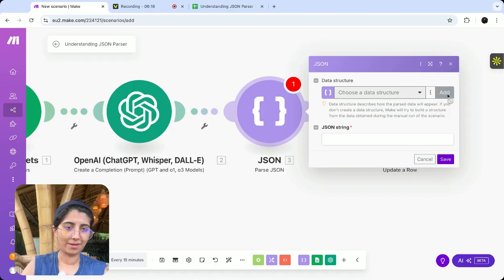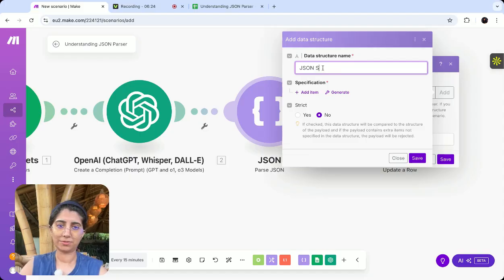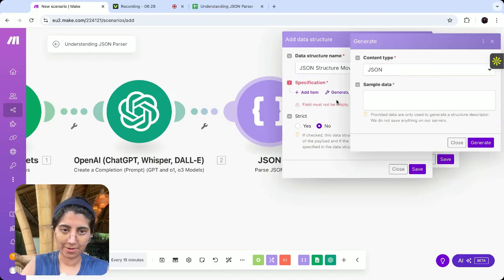I click on add here, my data structure. I'm just gonna say JSON structure, movies. Okay, I then click on generate here. That's all I need to do, and click on the sample data here. This is all generated by ChatGPT.